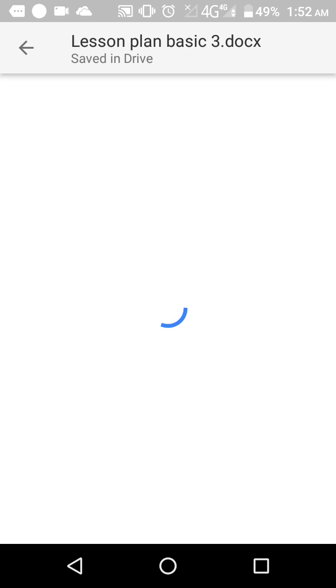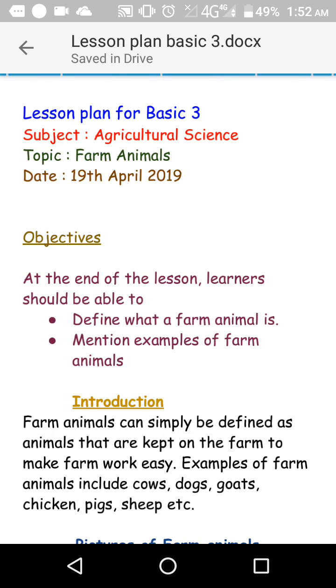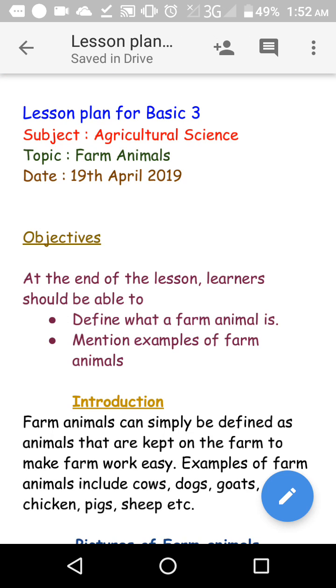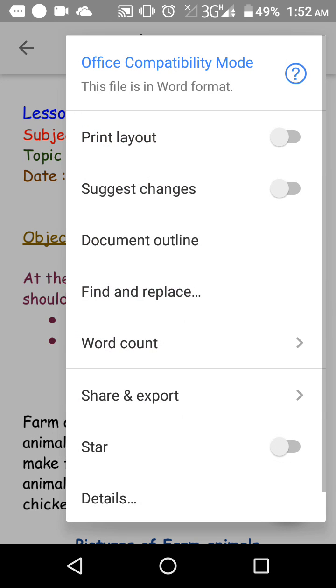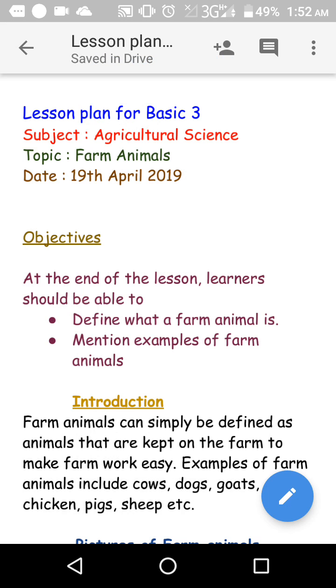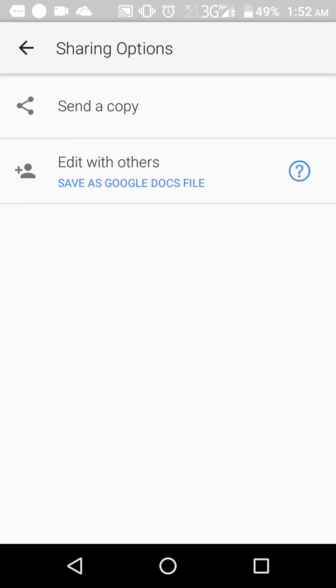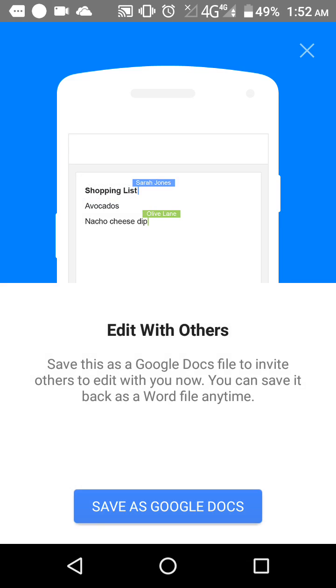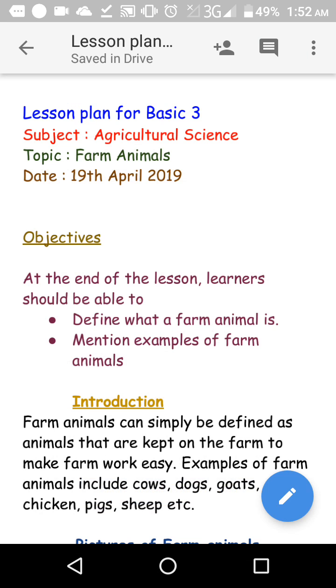So you can see it has saved to my drive. So now maybe I want to share it now. Don't forget that when you click on this, you can either send a copy, and when you want to edit with others, make sure you give them the opportunity to only view, not edit.